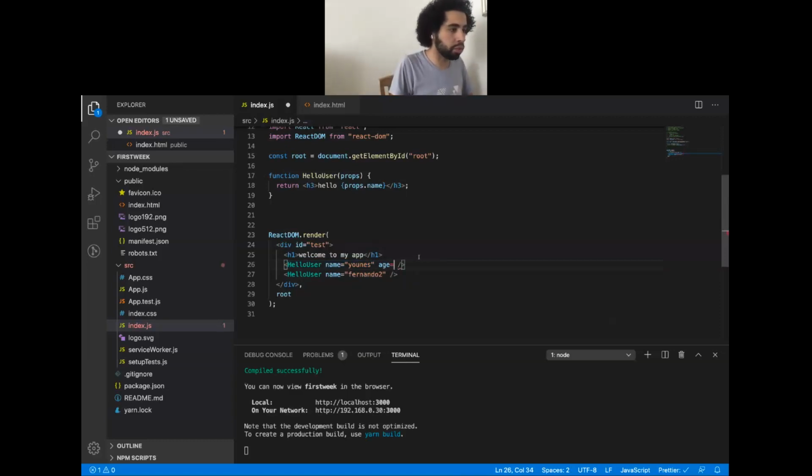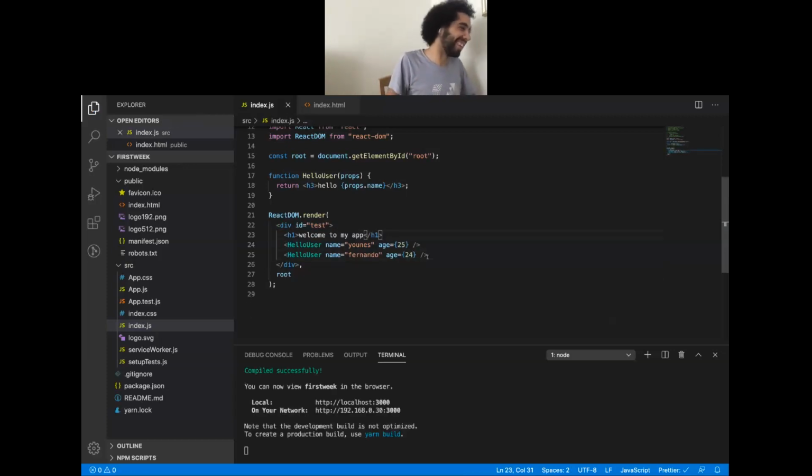If you want to pass strings, you do this. If you want to pass something else, you do this. So if you want to pass a number like 25, you do this. Let's guess the age of Fernando. Let's name it 27. I don't know. I've never met him, so I put 27. 24. 24? Yeah. Nice. Not that far. No, it's close. Yeah, exactly.